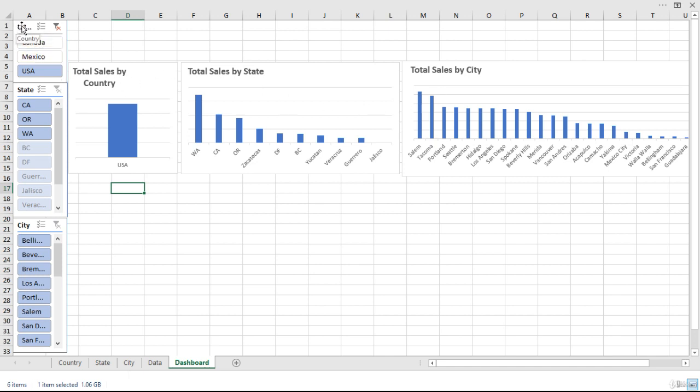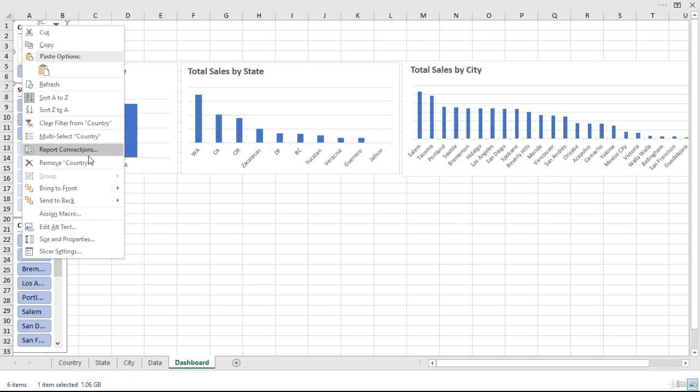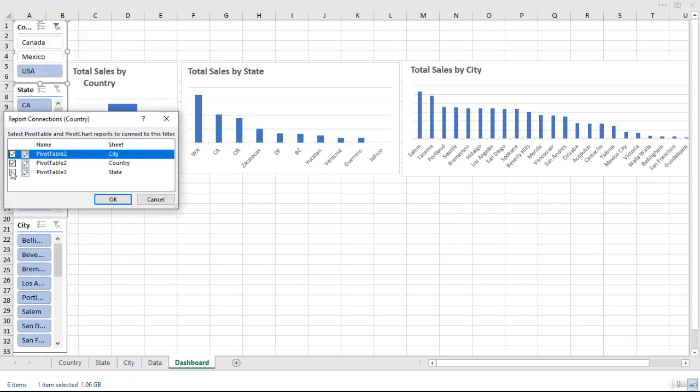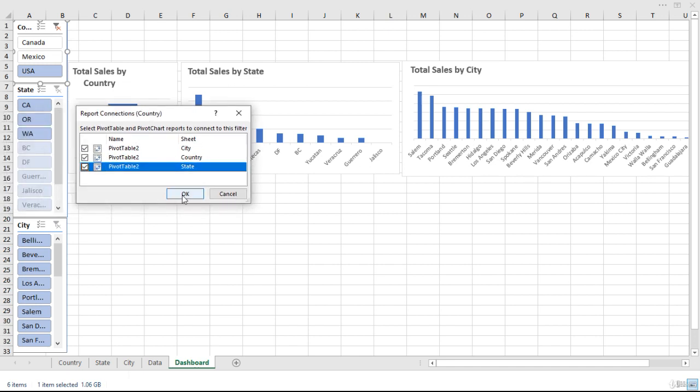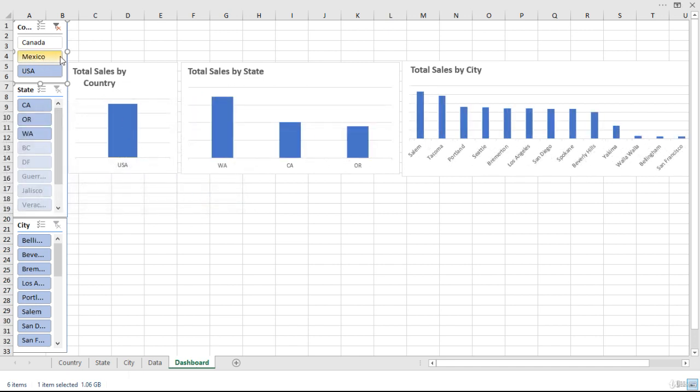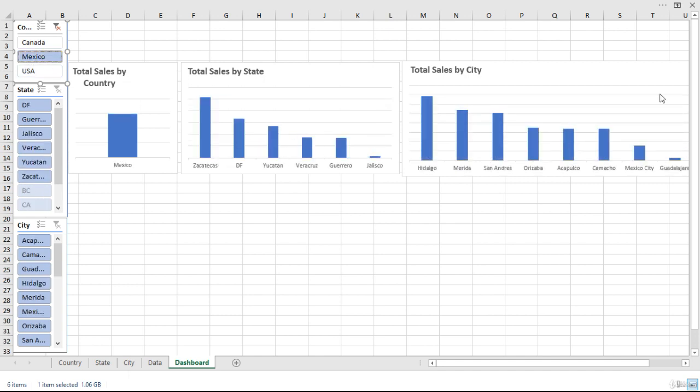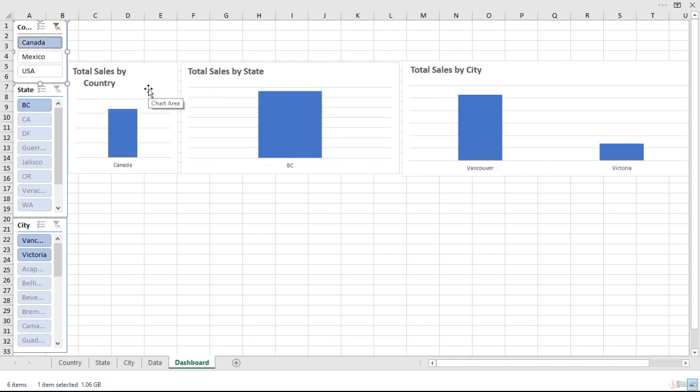And for that I will right click here, and in this report connections here I will click and I will select all of these 3 charts. And now if I click OK, and now if I select any of the country, for example if I press Mexico, you can see that all of my charts are getting updated. If I click on Canada, all of my charts are getting updated.